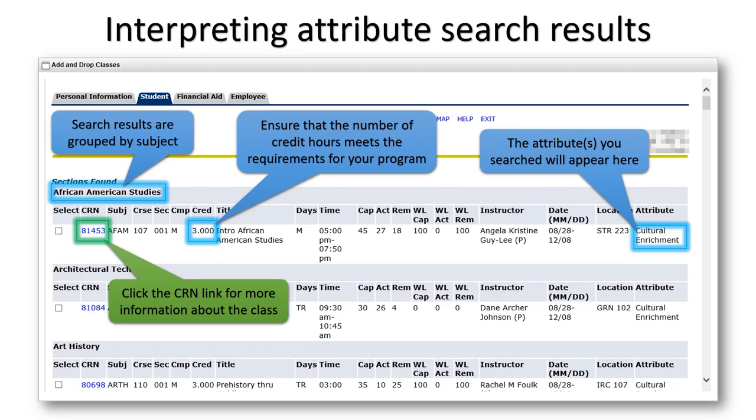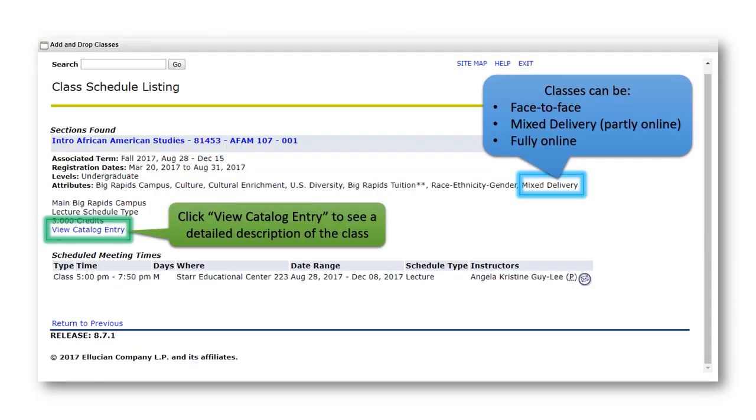If this is a class that you're interested in taking, you can click on it and add it to your schedule. Please note, if you find a class and you want to know more information, you can click on the CRN number. When you click on the CRN number, you will get a screen like this. This screen will give you the name, the CRN number, the subject information. It'll tell you what term it's associated with. It'll tell you the attribute types.